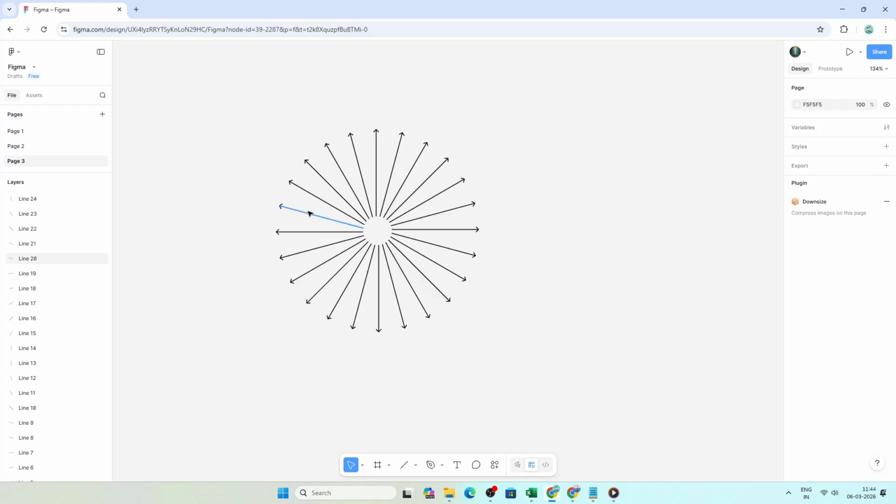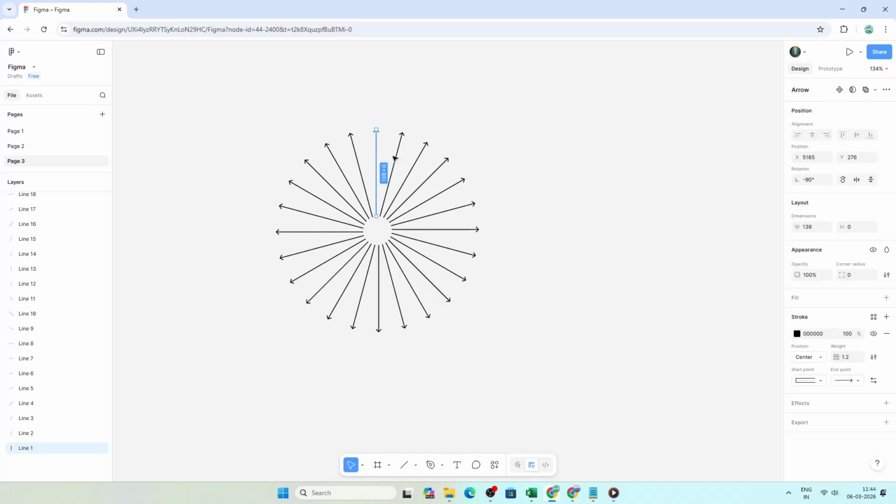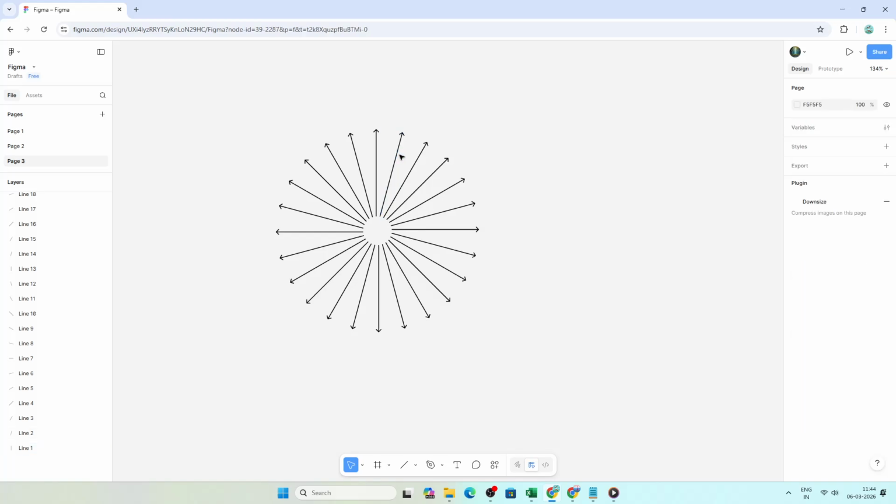If something looks off, simply undo. Adjust that first rotated copy's angle or distance, and repeat the duplication so the pattern updates perfectly.